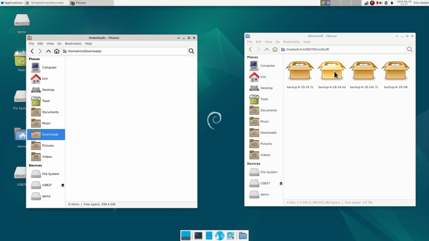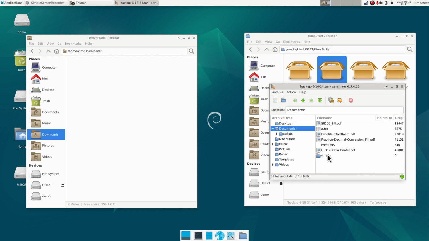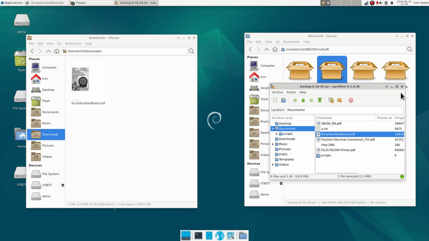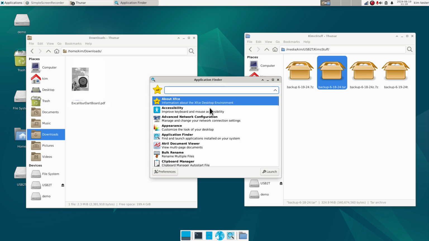I will use this one. I just want one document out of here, which would be, let's say, this Excalibur dartboard. I didn't need to extract all of these. All right, so this is Xarchiver, if you haven't thought about that. And I'm going to be showing you a little different concept of using that tool instead of doing it this way.